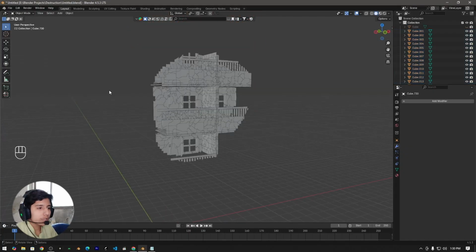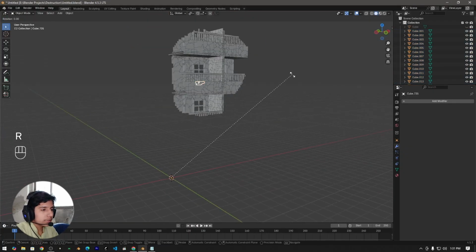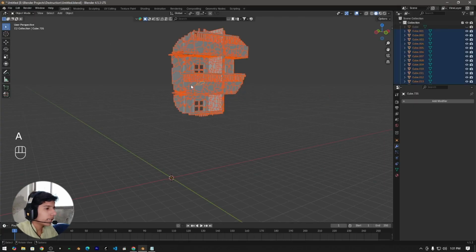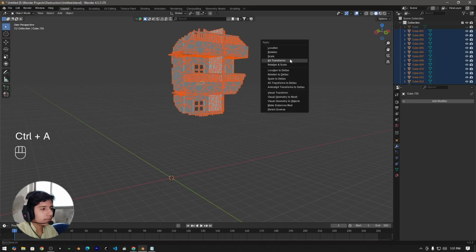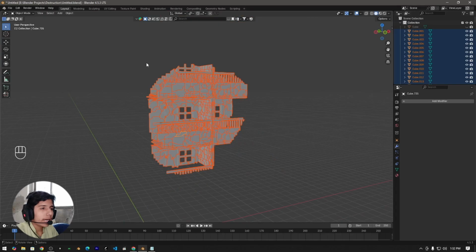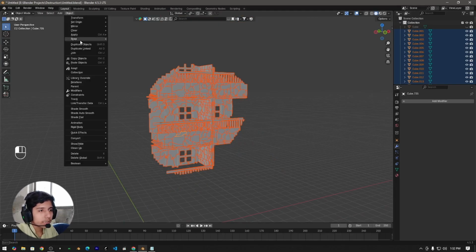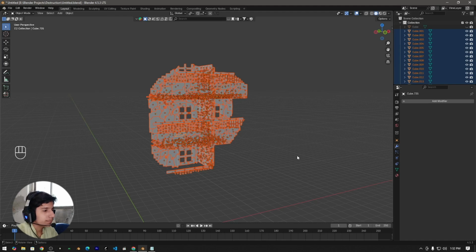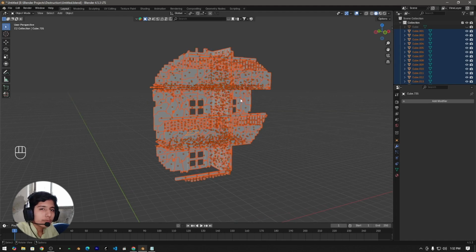Okay, so now before we simulate anything, if you can see, the origins are not correct, so I'm going to select every object by pressing A on my keyboard, and then press Ctrl plus A and apply all the transforms, and then come to object, then set origin, and then origin to center of mass surface.